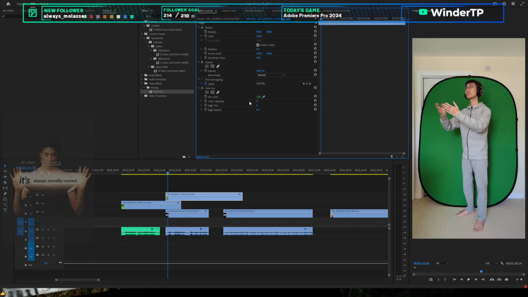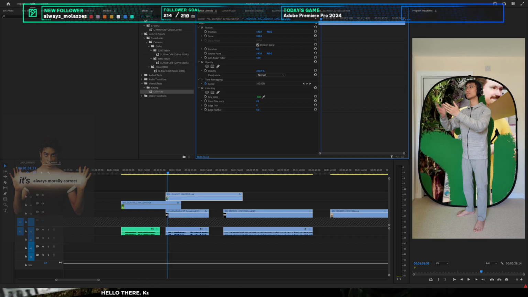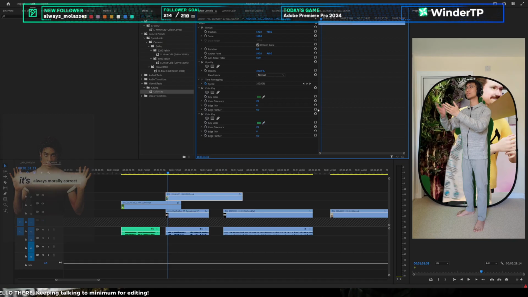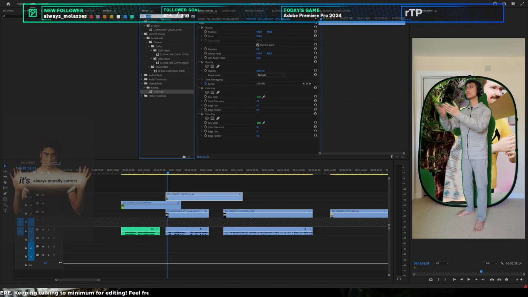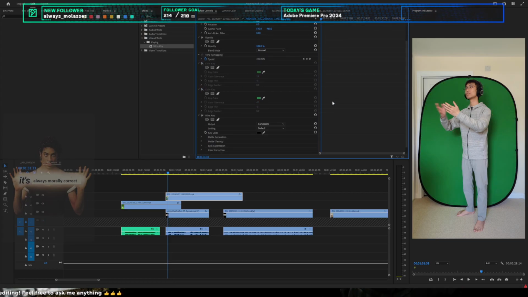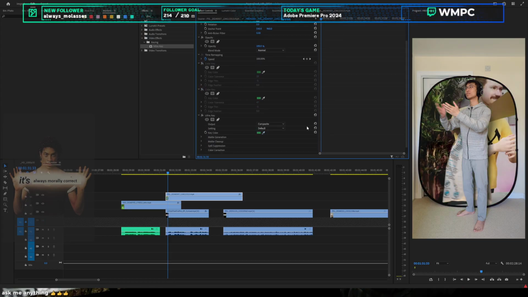Also, I didn't actually plan to green screen myself. It's just an easier way to basically separate my person from the background, so the AI can see it in a clearer image, basically.